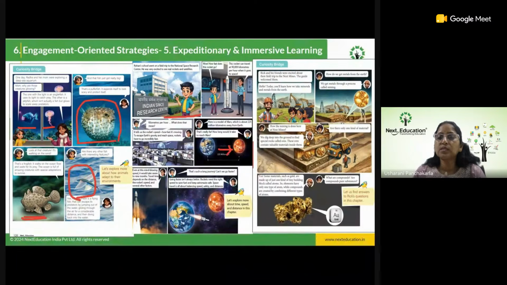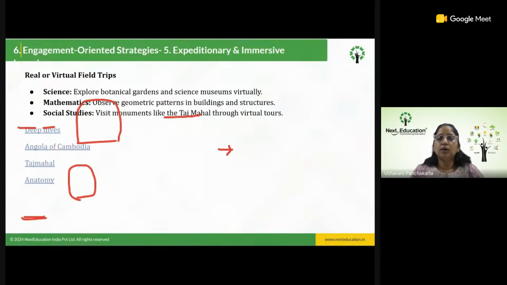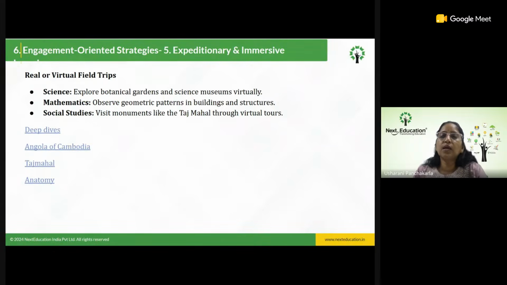So this way the students are seeing such things. This cannot be virtual, they're not even real, but it is something semi-realistic that we can create in the book. And I'll be showing a few of these. So these are some of the real or virtual field trips which you can see.